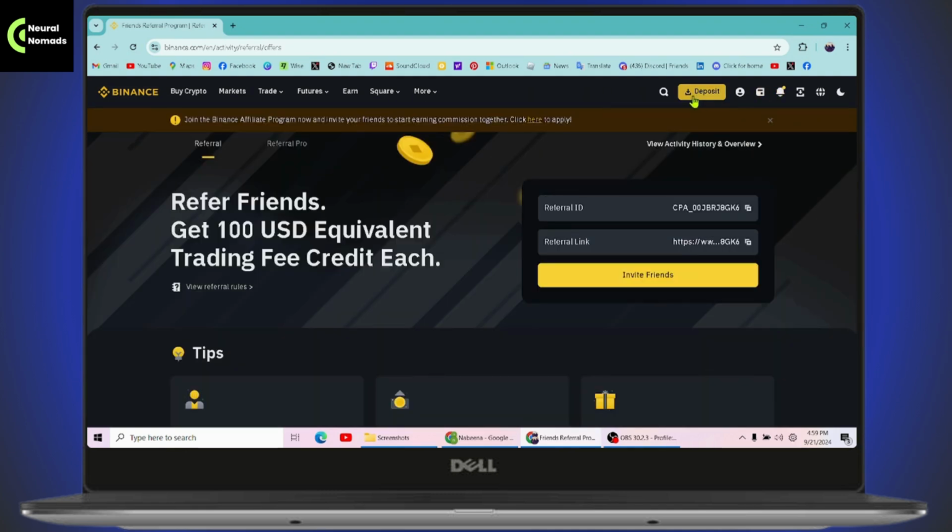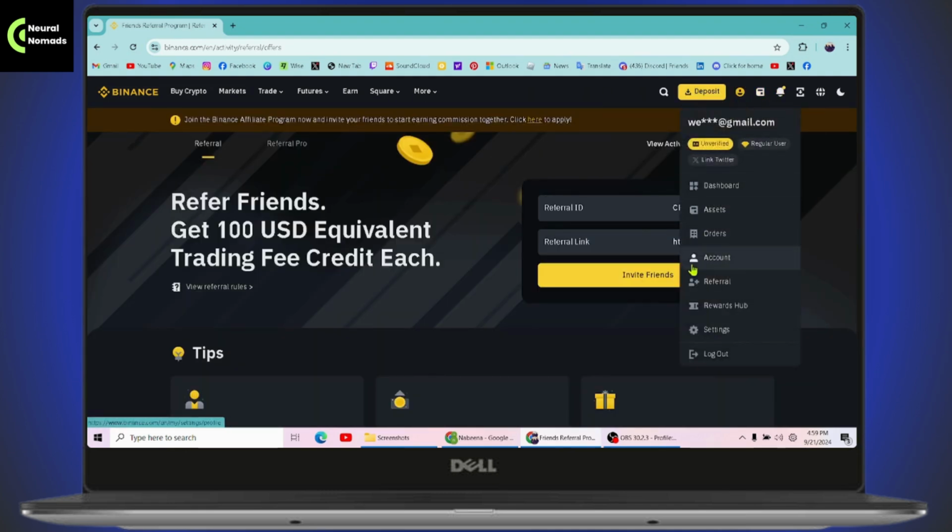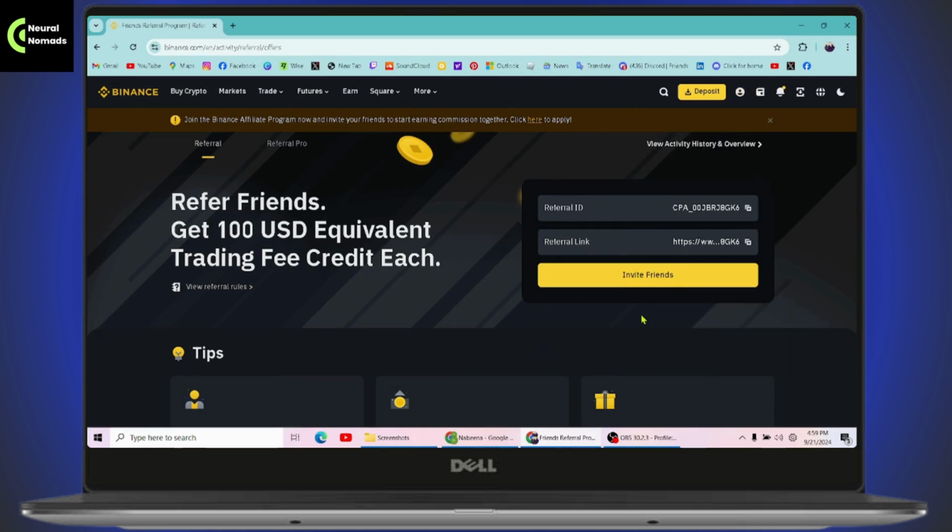Or you can also go with the profile option, which will be on the upper right. And under profile, you will have the referral option, which will take you to the same page.